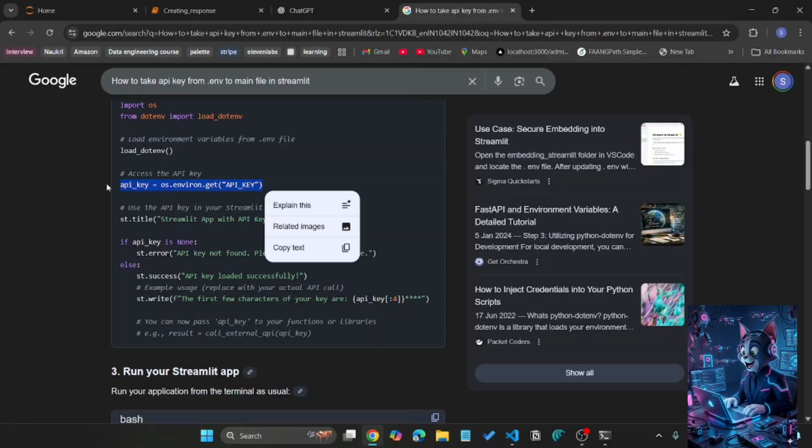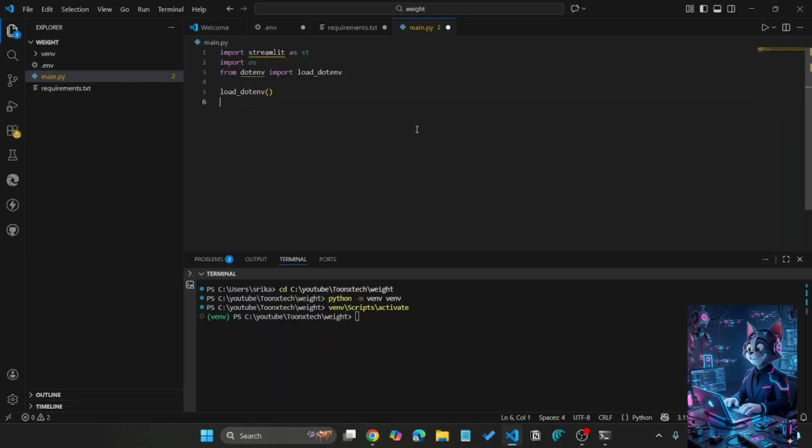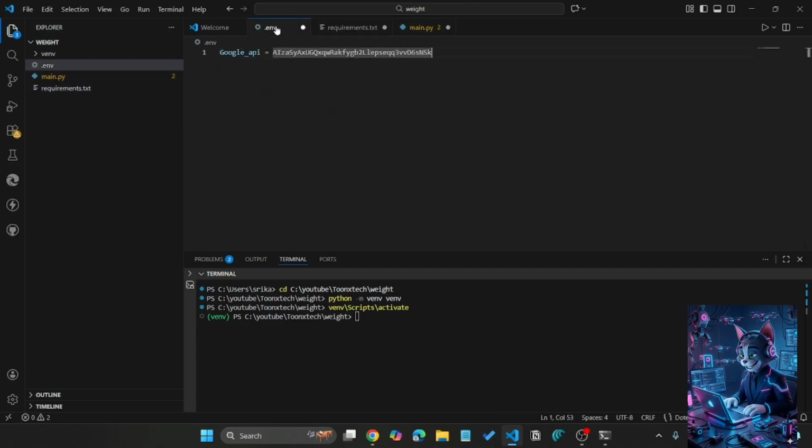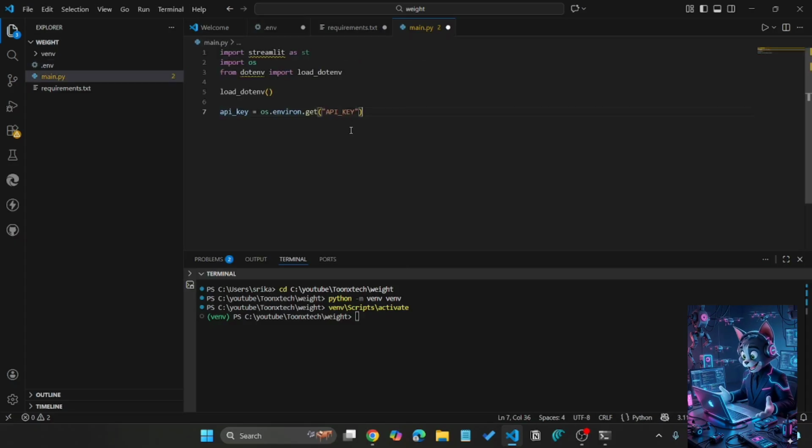So let's take this thing, let's paste it here. We have API. So let's go to env again. Take this variable name, paste it here such that it can fetch. Here the API key is reading here. Environment.get function. Yes, it's done. So we have API key here.